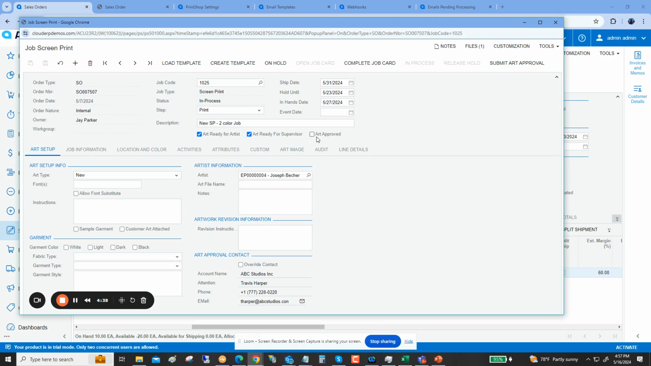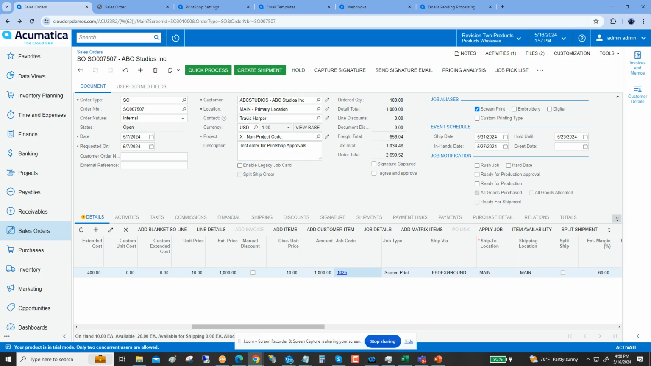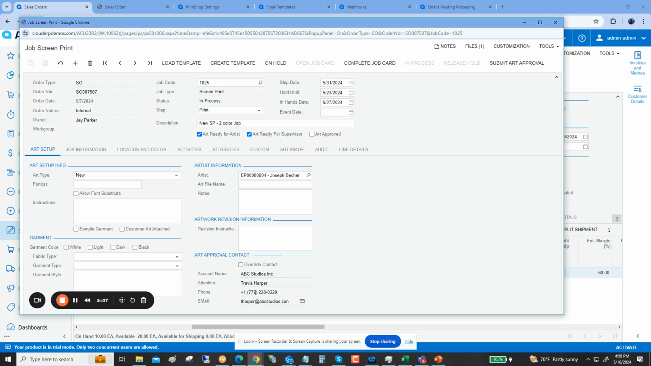So let's say I have not sent this out and I need to get an art approval done. As you can see here, there's a button called Submit Art Approval. When I'm ready to send that out, it's going to pick the email address of the art approval person's contact. In this case, it happens to be ABC Studios, Travers, and his particular email ID. So again, this information comes right away from your contact information on the sales order itself. And if you change this, then obviously this would also reflect that.